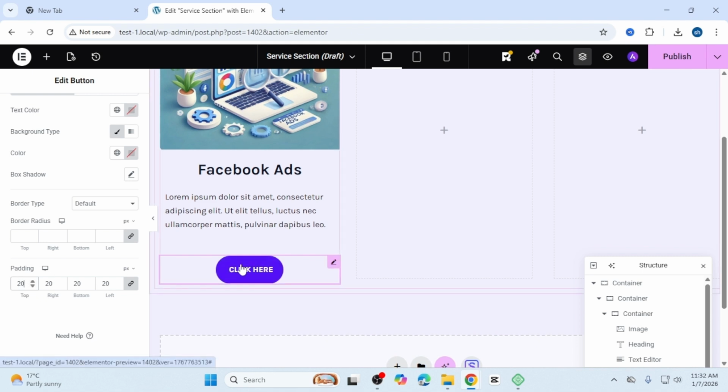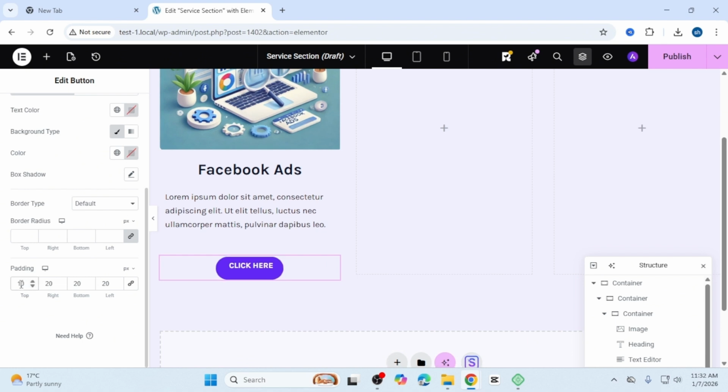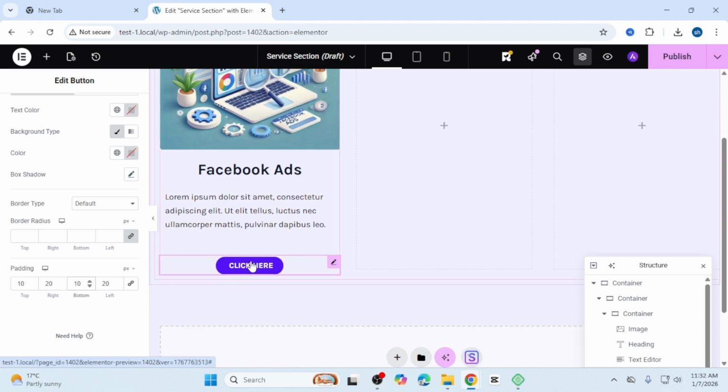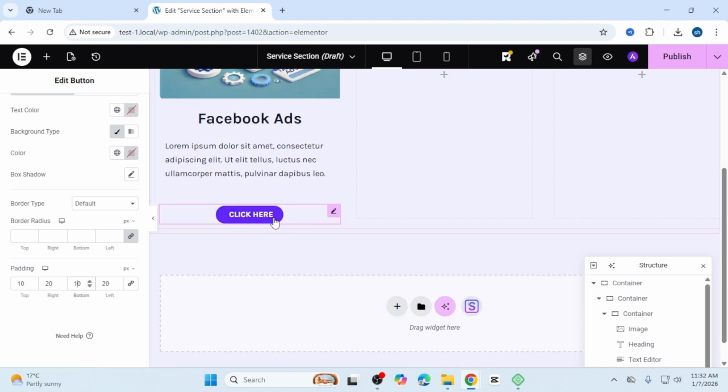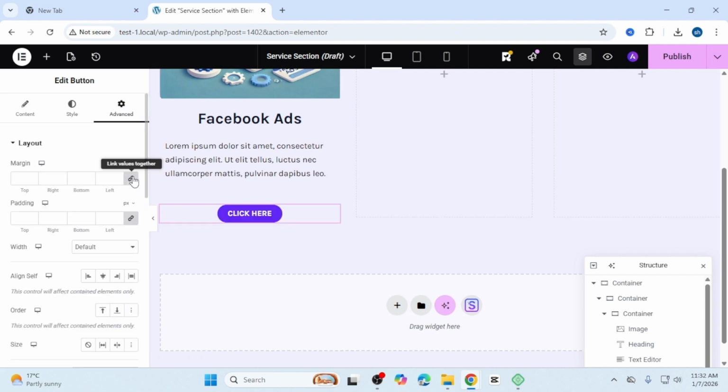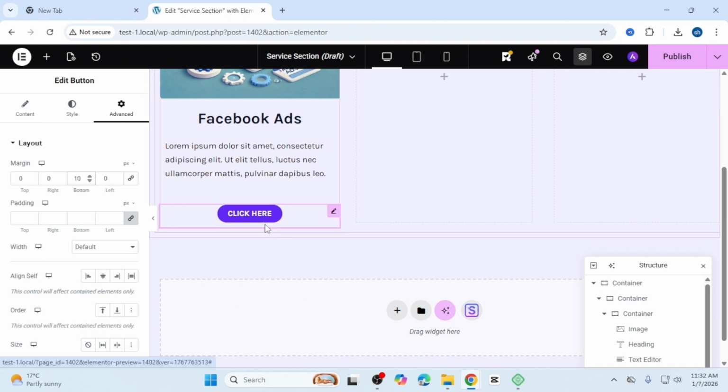But we don't want top and bottom, so click on this link values together. It will separate the four sides. Now from top we will change this into 10 and same also for bottom. Alright, it's good now. Now we take some margin over bottom. Go to the advanced, select this first and take 10 pixels from the bottom.